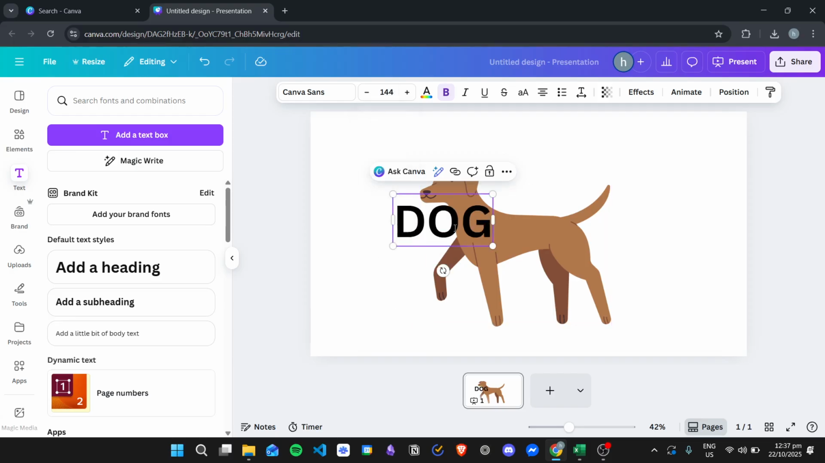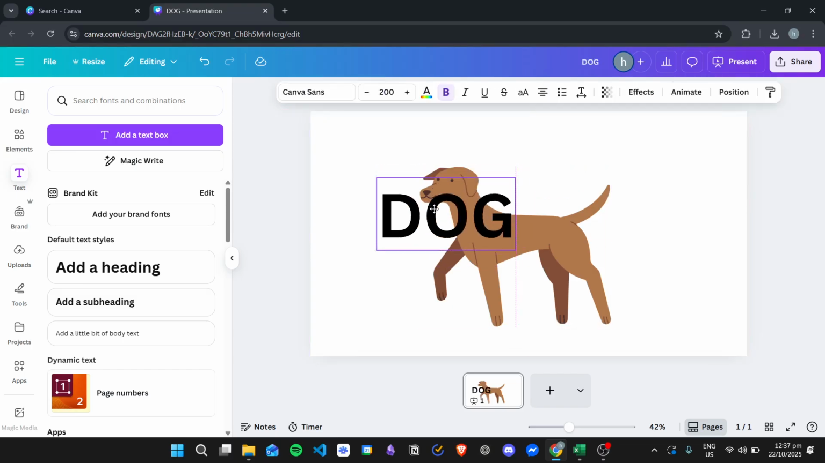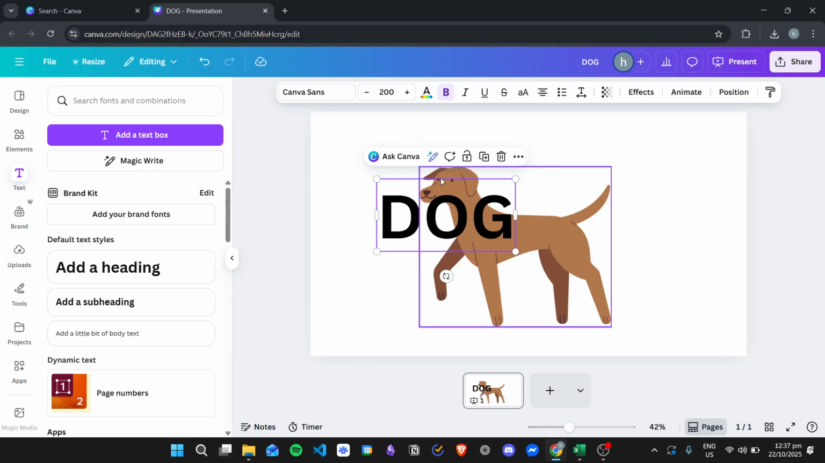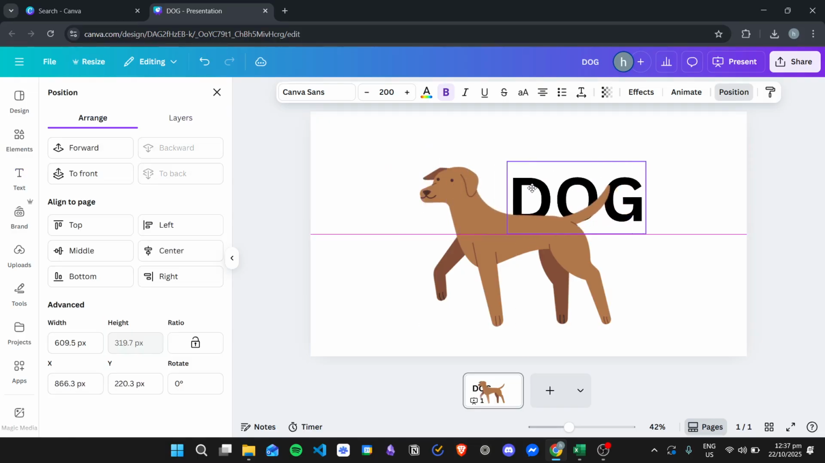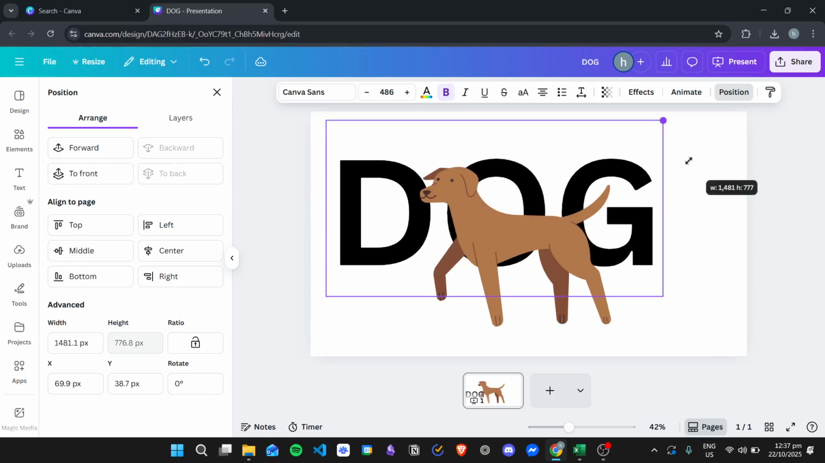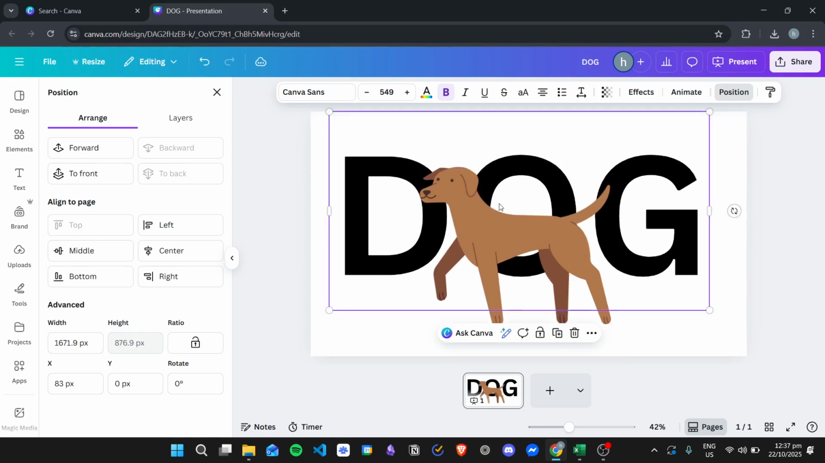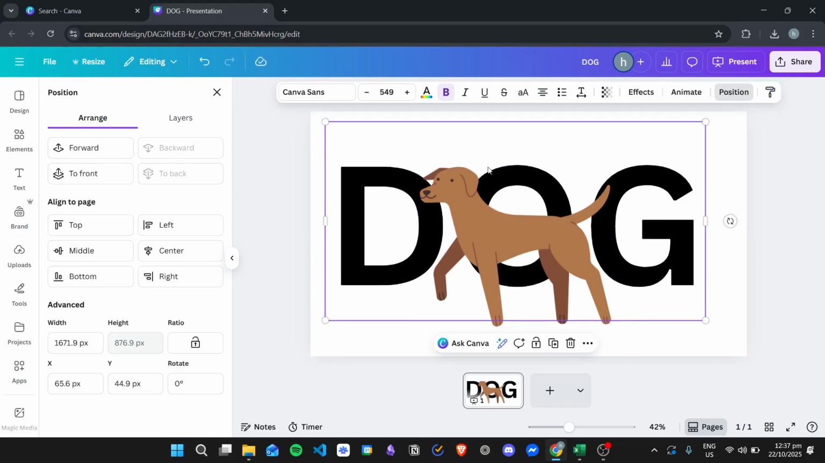Then I will increase the size of this font like this, and then I can use the layer feature in Canva so that I can put this text behind this dog image. So I can just click on position and then click backward. So as you can see, the text is now behind the dog, and then you can go ahead and play around with the text so that it looks good behind this dog image. And then that is a simple way that you can put text behind objects.